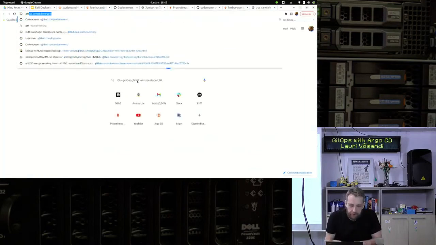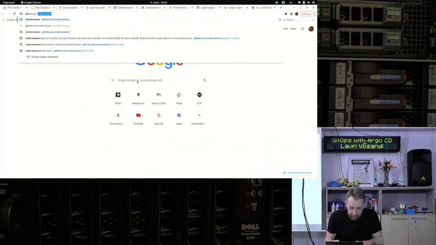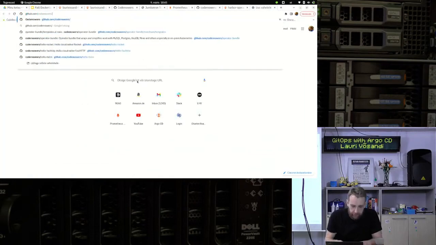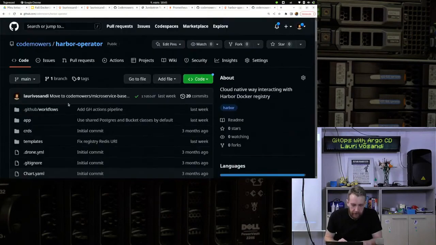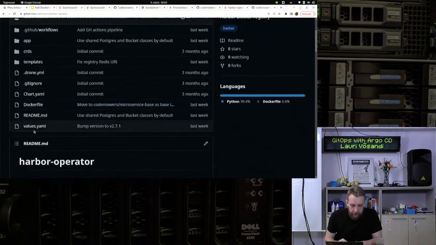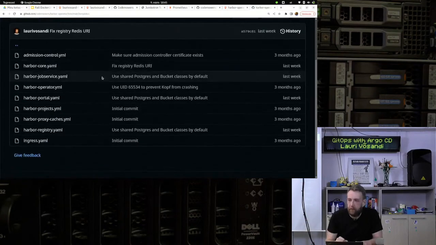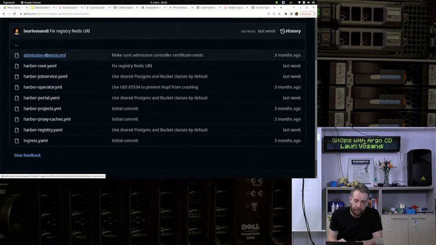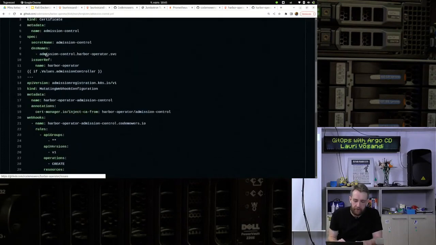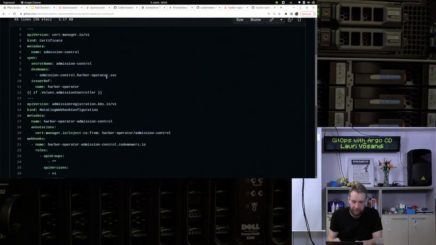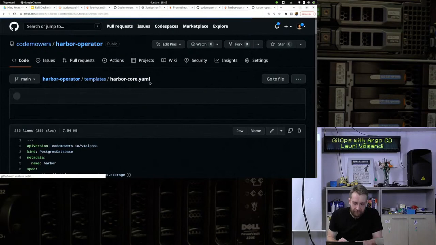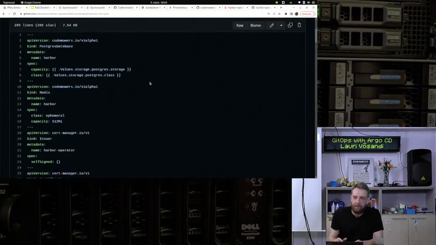So let me try to find where is the original. Is it? Yeah. So this is the source, codemowers/harbor-operator. The other thing is that with Helm, it's very convenient to split up the manifests so that you keep one definition per one file if you want to. Obviously here I don't want to. I don't know why. Or have whatever logical separation of components.